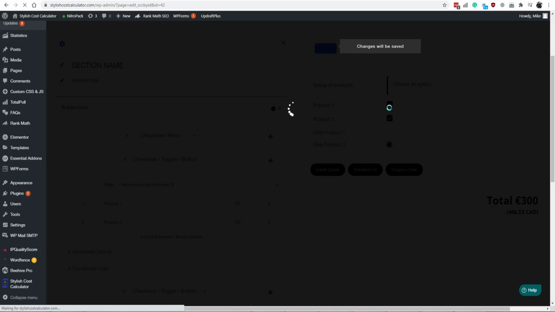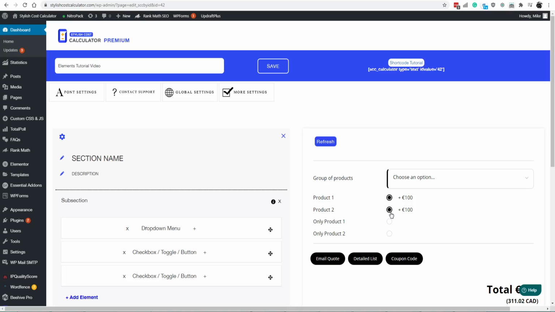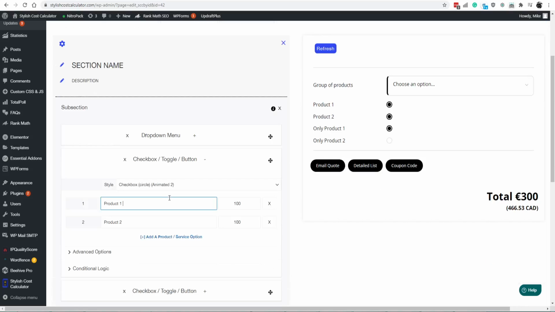The first one was that little checkbox that kind of animates as you're clicking it, and this one's more of a circular animation. Looks kind of like a radio button, but doesn't behave like a radio button because you're able to select more than one. So it really depends what you're looking for. I like to just add the price here again. Just gives a better user experience, I think.